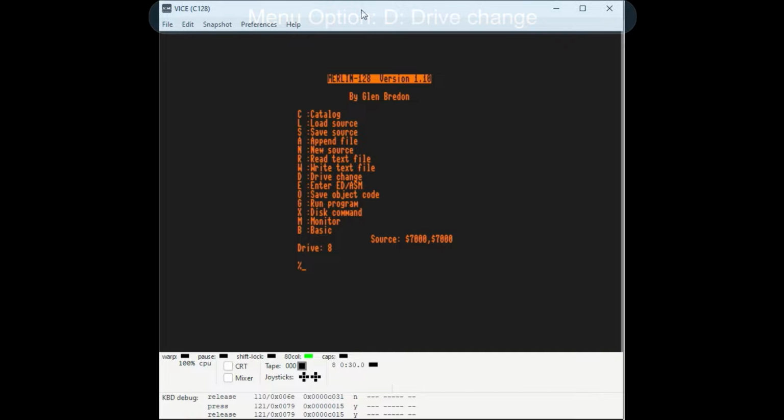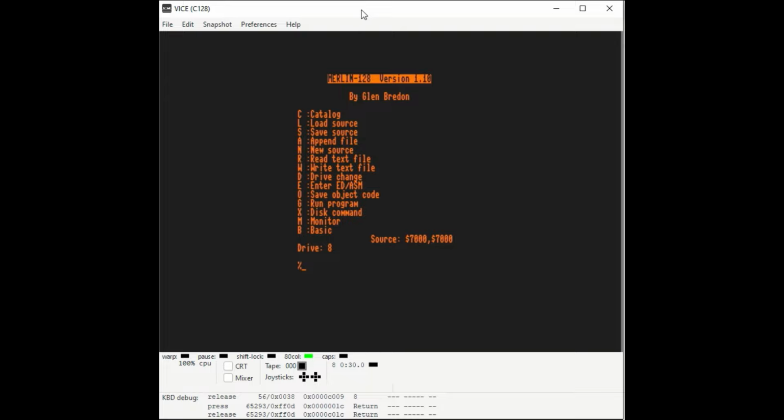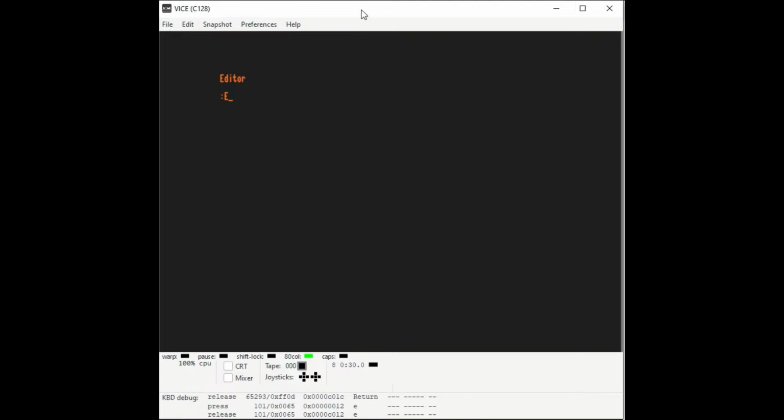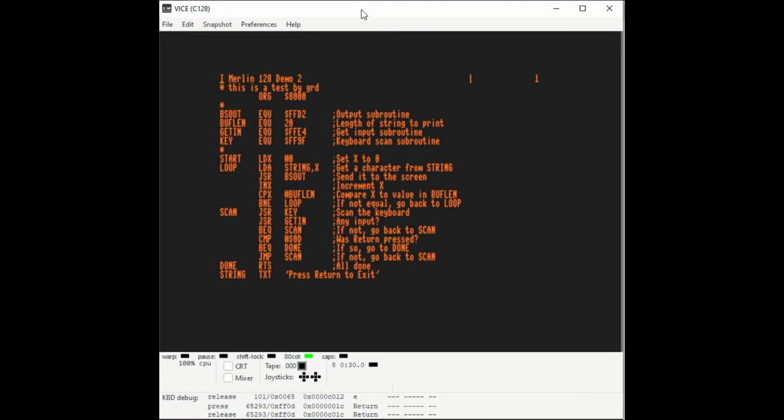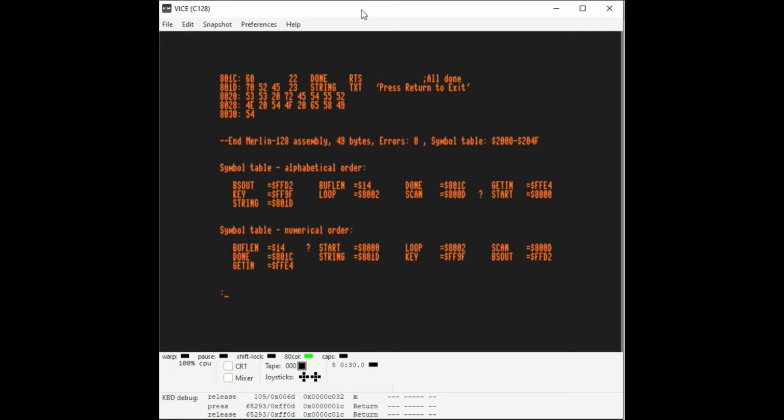Now you can change your drive letter by doing a D and then hitting enter. If you had a drive 9, you could put it there. The next thing is to save your object code. So let's load in our little demo once again, and let's compile it. To compile, you hit Control left arrow and then type ASM, and that will assemble your source code. When it's done, you'll hit Q.